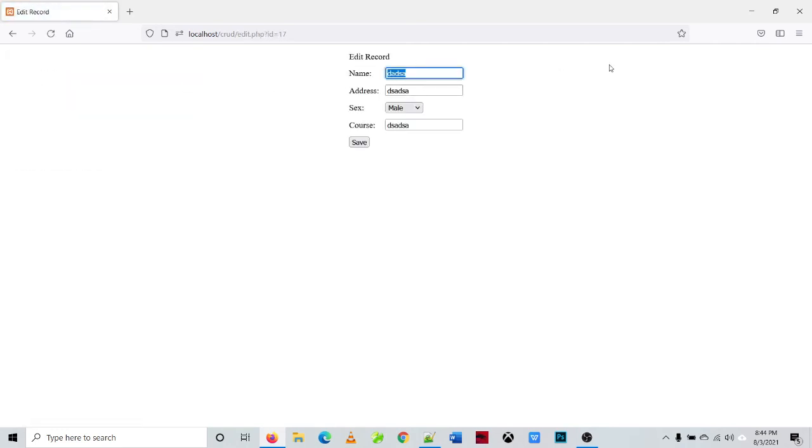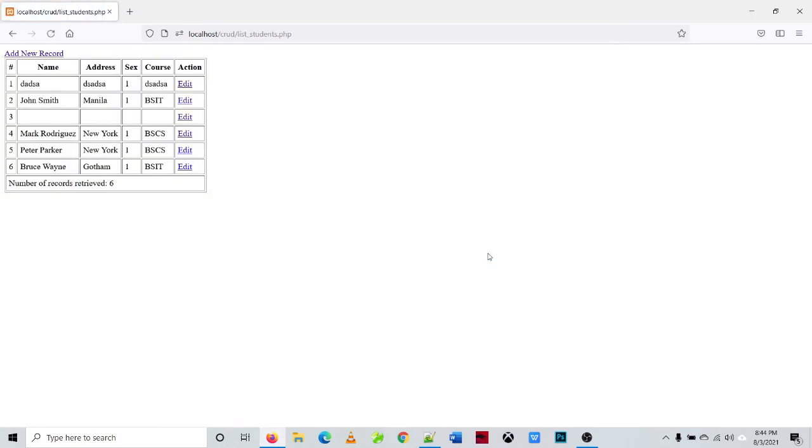So let's try again. Okay, in this one we will be using Bruce Wayne, and then Gotham. The address is Gotham, male, and its course is BSIT. Let's try again. Why is it adding instead of updating the record? Save. Okay, so that's the problem.